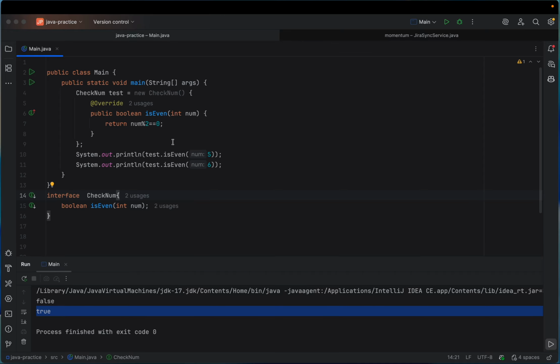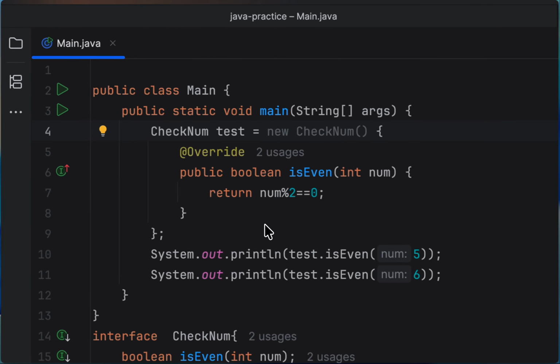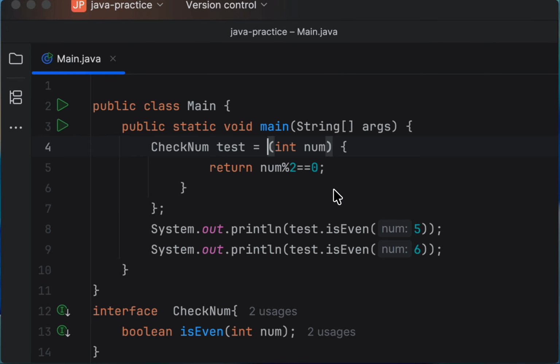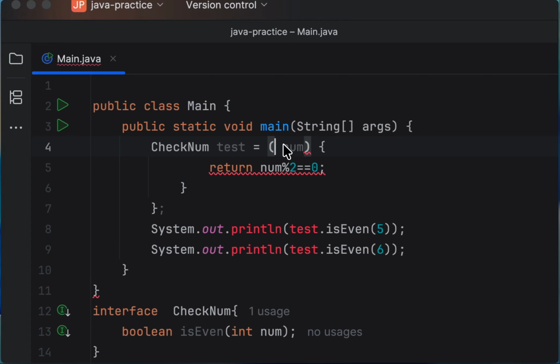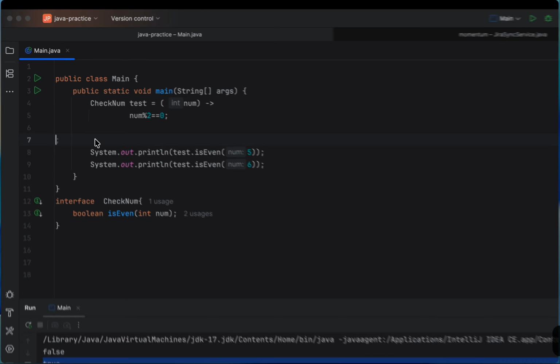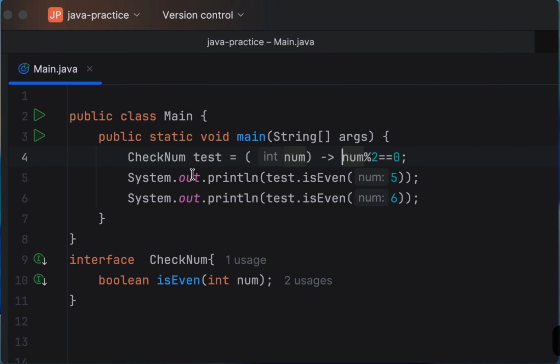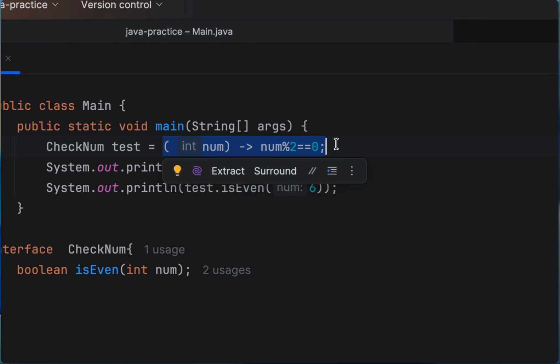Alright, and guess what, in Java 8 there is a new concept of lambda expression. You can replace this complete multi-line statement with a single line of code. And how you can do that, let me show you. You can remove all these with this line of code. Okay, in just a single line, right?